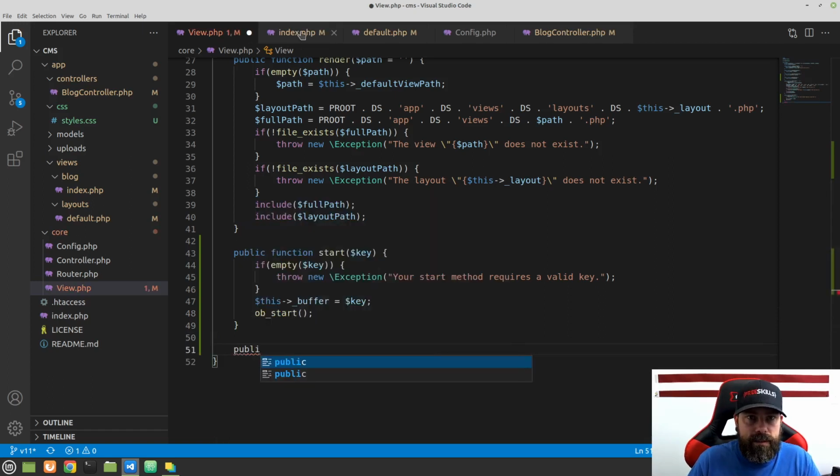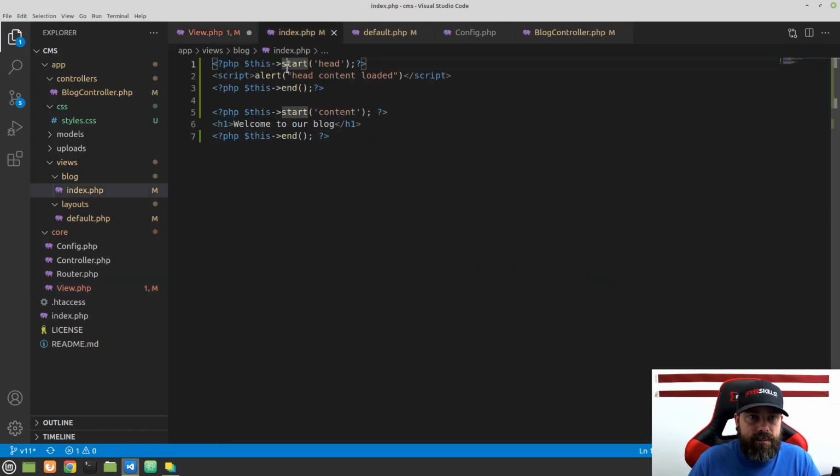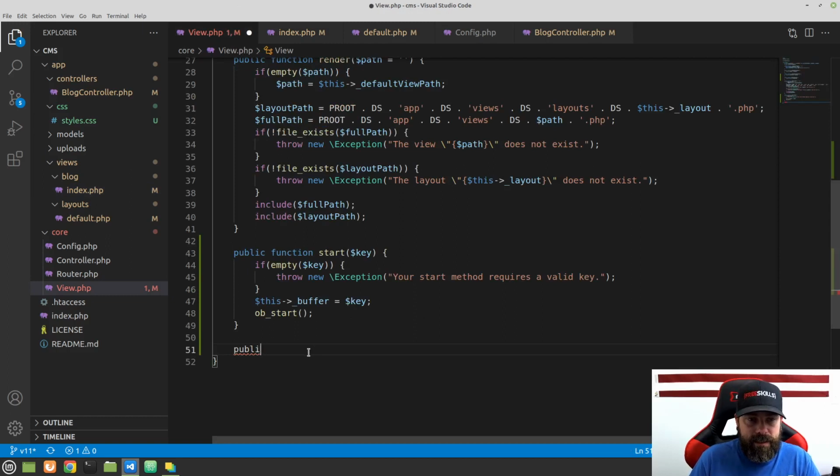So inside of our file, we have this start method, and we're passing in either head or content as our key, and then we're going to actually create an output buffer. Whatever's in here is going to be in that output buffer, and then when we do end, we're actually going to print that output buffer to the screen. So let's go ahead and do that now.